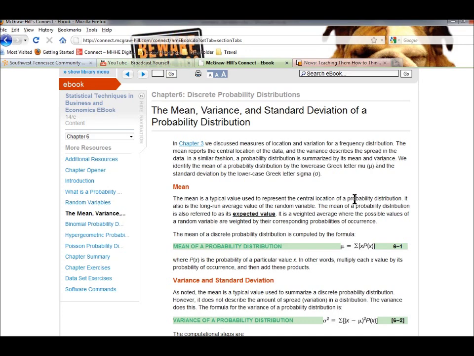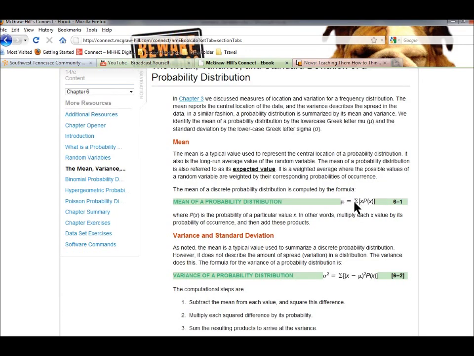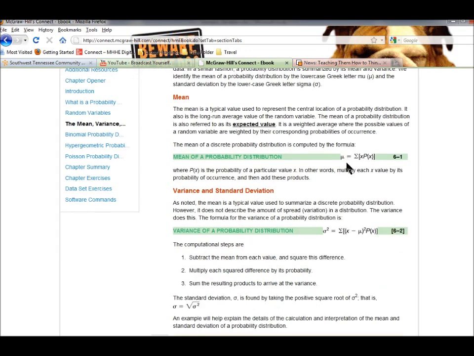Now, I've had several questions about this, and so I wanted to work through a problem that might help you. The first thing that we see here is the familiar letter mu, which is the population average, right? The population mean. And it tells us what we need to do. Now, I want to use this formula to talk about what's going to give you trouble in this formula. It's the order of operations.